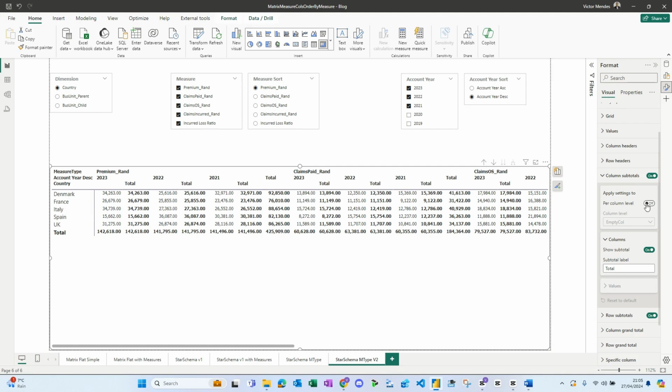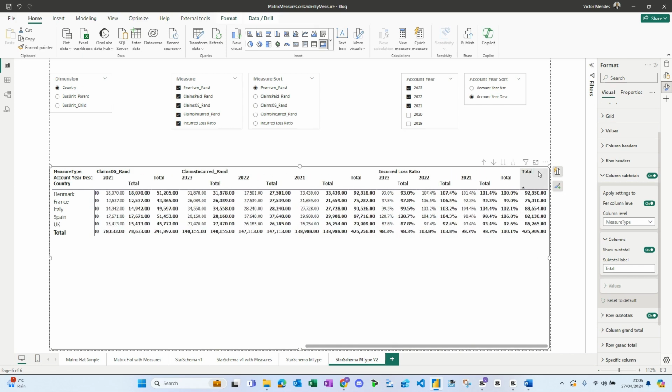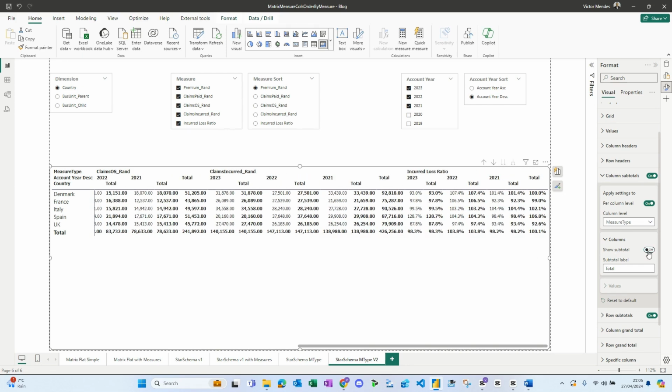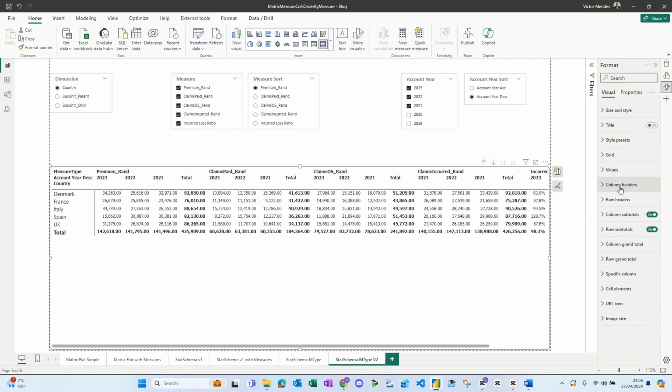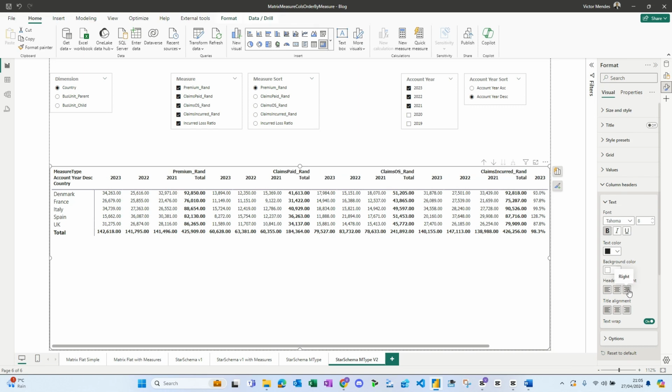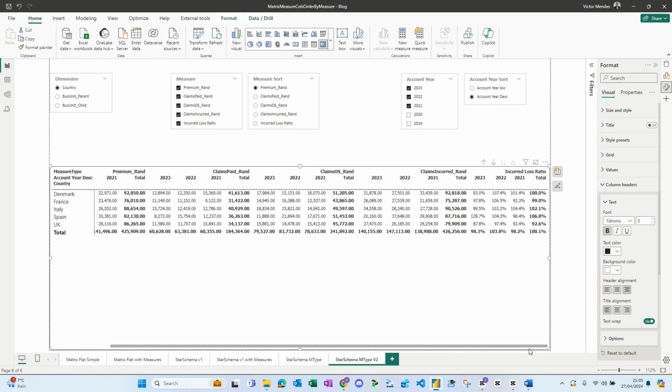The column subtotals. We'll turn on the per column level. We'll go to the metrics type, scroll to the end, and what we want to do is get rid of the grand total column. We keep the account year, and for the empty column we remove any subtotals within the columns itself. We can now format the column headers so that the header alignment is to the right and the title alignment stays to the left.